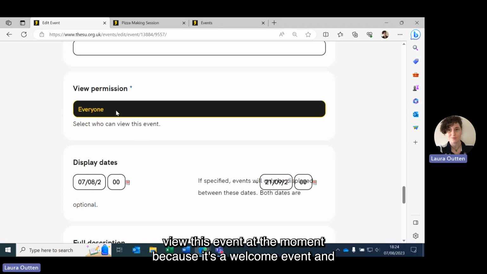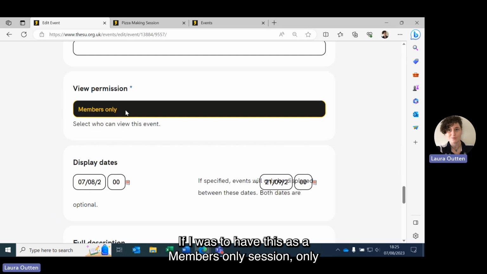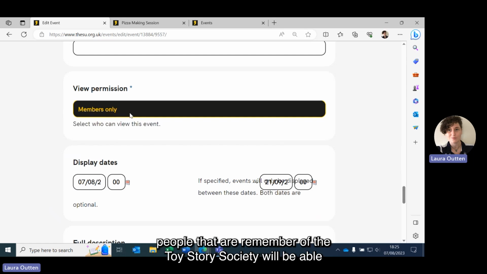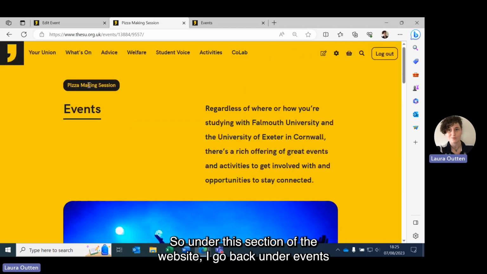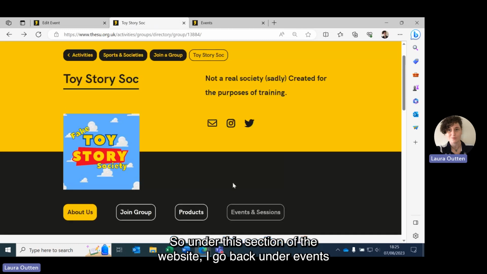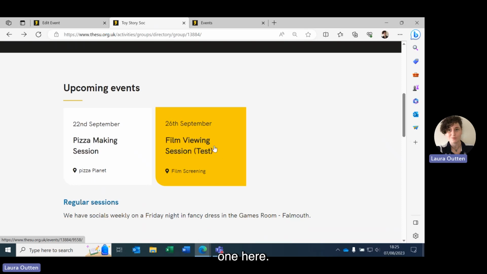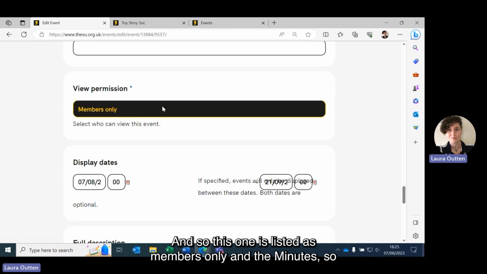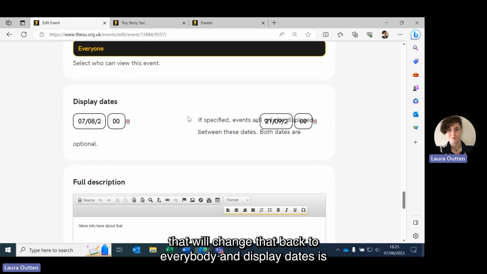People that can view this event at the moment, because it's a welcome event and I want anybody to be able to take part, this is listed for all. If I was to have this as a members only session, only people that are a member of the Toy Story Society will be able to see that this event is live. So under this section of the website, if I go back, under events and sessions, if I was not a member, I would only be able to see this one here. So this one is listed as members only for the minute, so we'll change that back to everybody.